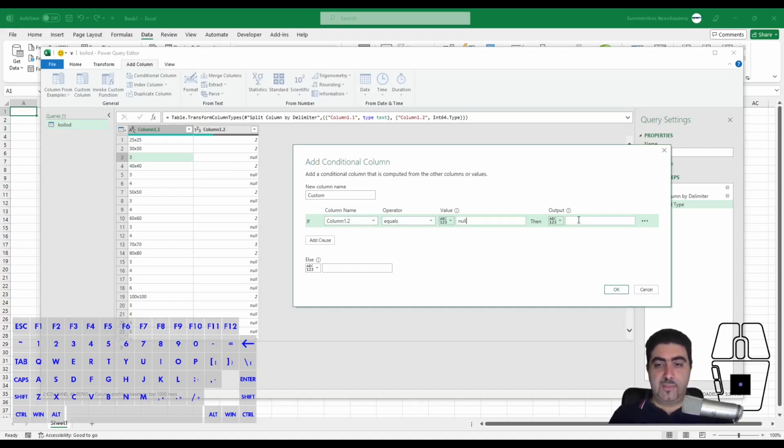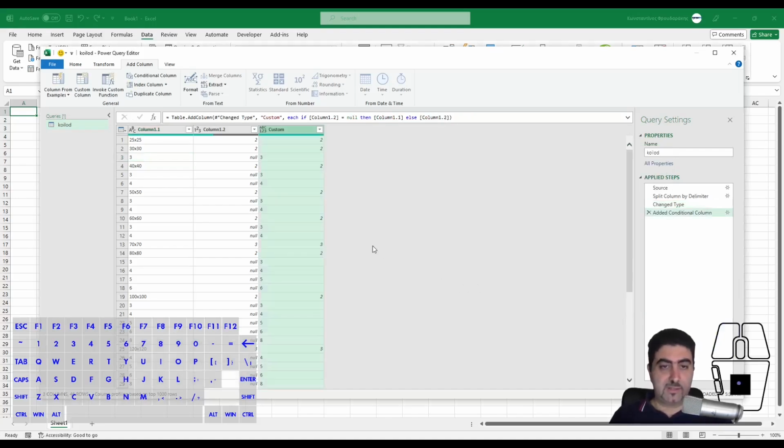So then the output there should be not a value, but another column. The output should be column 1.1, or else, right? The output should be column 1.2. In other words, wherever you see null in column 1.2, just draw the value from column 1.1. Otherwise, do nothing, basically. So let's hit OK.